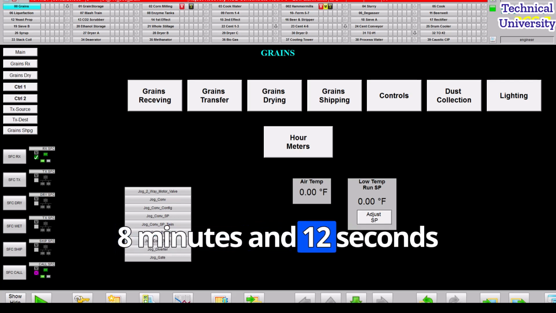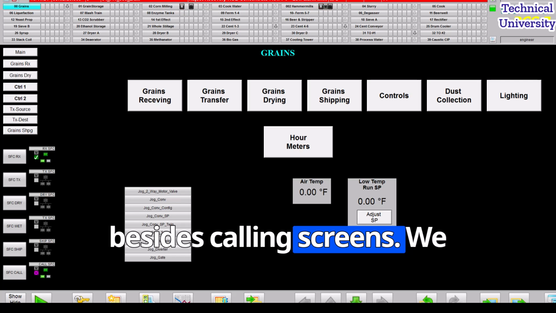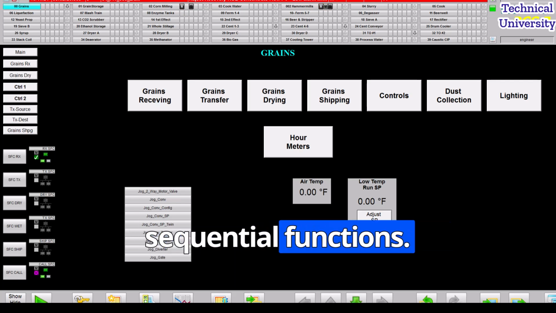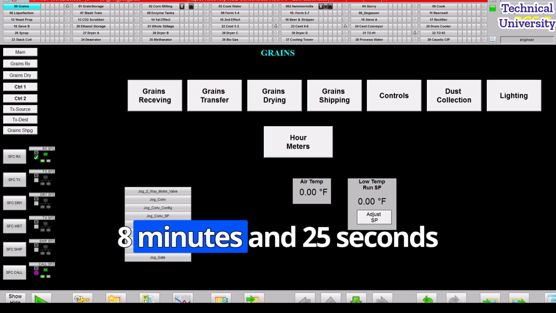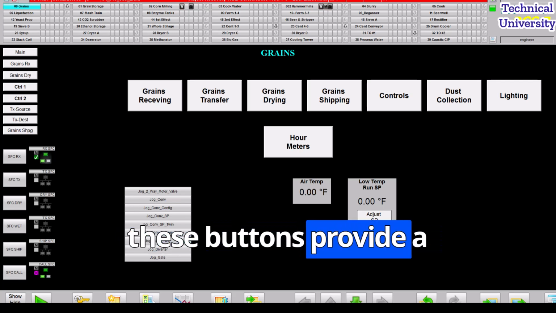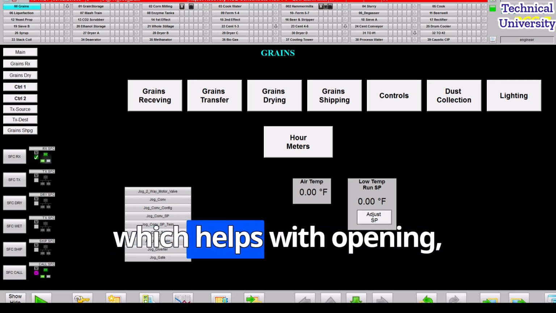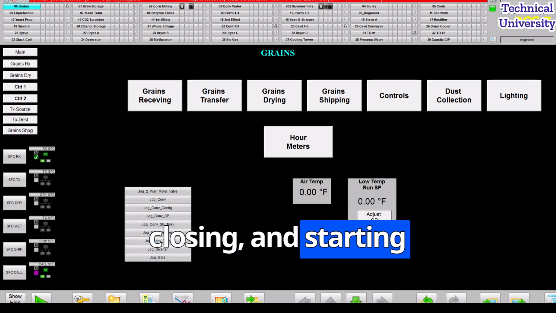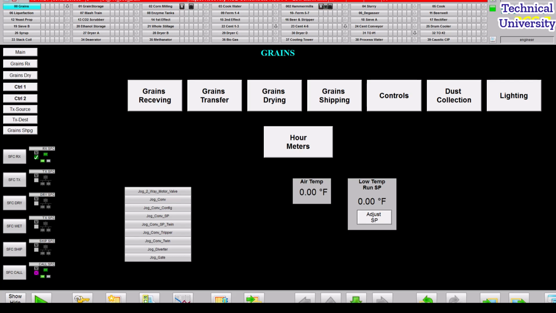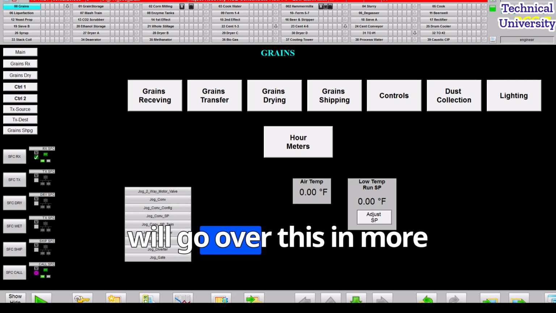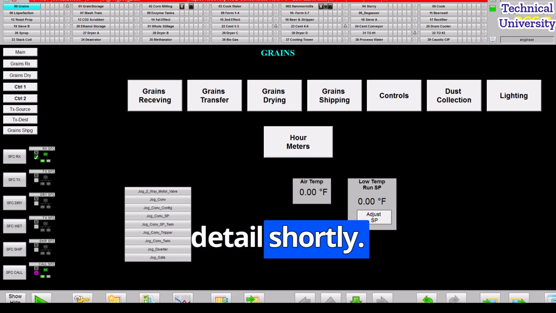Besides calling screens, we have buttons for sequential functions. These buttons provide a 3-branch structure, which helps with opening, closing, and starting different devices sequentially. We'll go over this in more detail shortly.